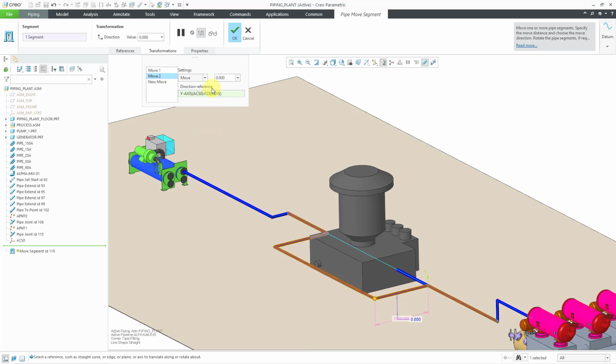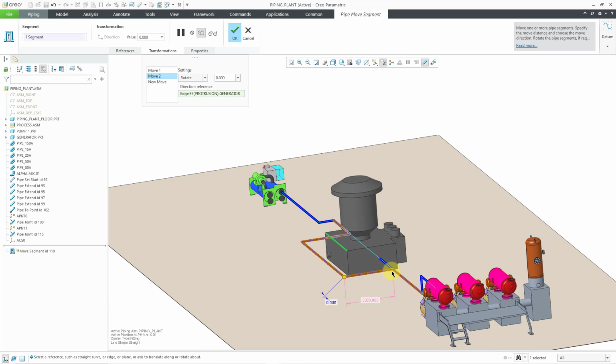And for this one, let's go to rotate once more. You can change the direction reference, but be aware that the zero angle is going to be defined from your original segment to whatever reference that you choose. So for example, if I pick this edge over here, well, that vector from the original segment to that edge is going to determine 0 degrees. So it might be a little difficult for me to get it vertical if I want it that way. So just be careful if you are going to do rotations with the move segment dialog box.